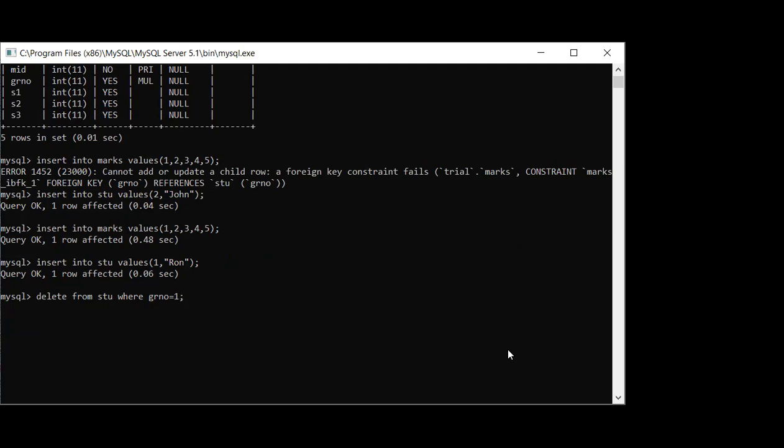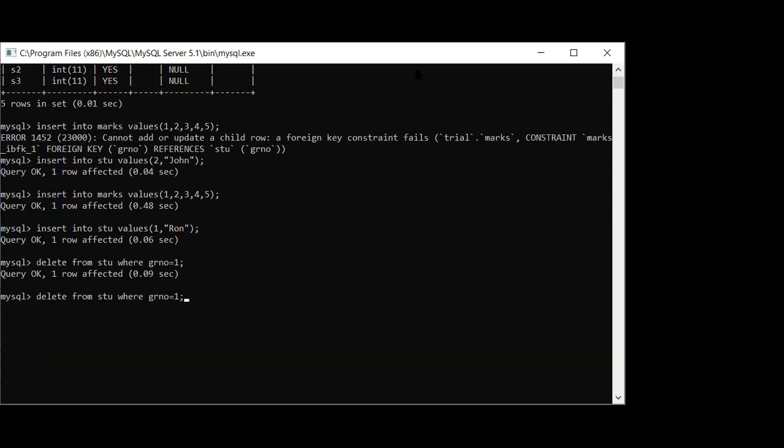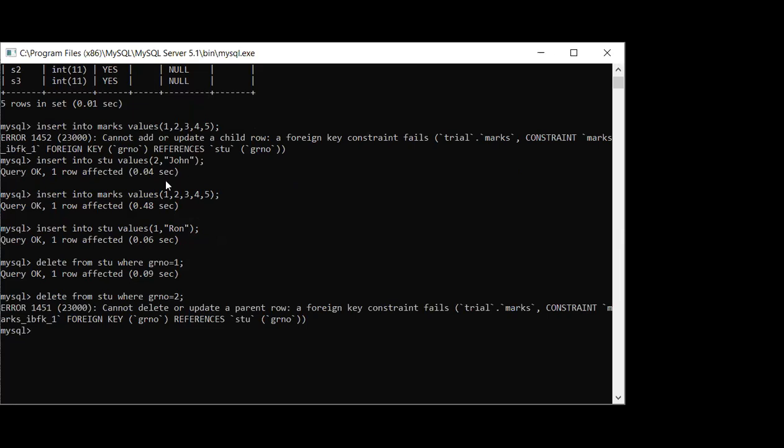Allowed? Yes, ma'am. Okay, see, it is allowed. Now I am deleting 2 also. Will not be allowed in the marks, right? See, again it will not be allowed. Why is 2 not allowed? Because it exists in the foreign table. Now it exists in the secondary table.